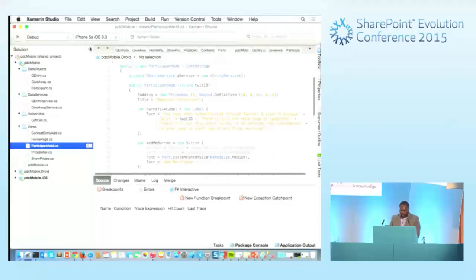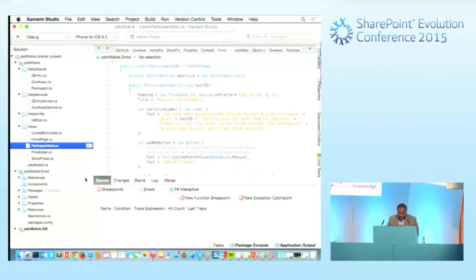So let me show you how this works. I wanted to show you this working in both Android and iOS, showing you the same code base. Oh, let me actually open this up a little bit. Inside here, let me just move this up.